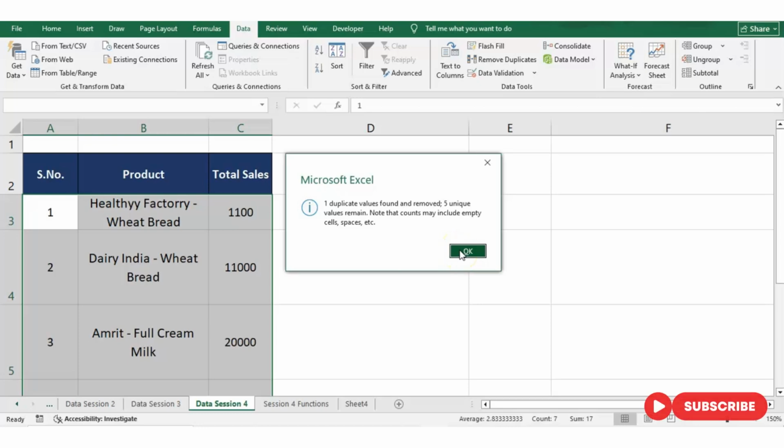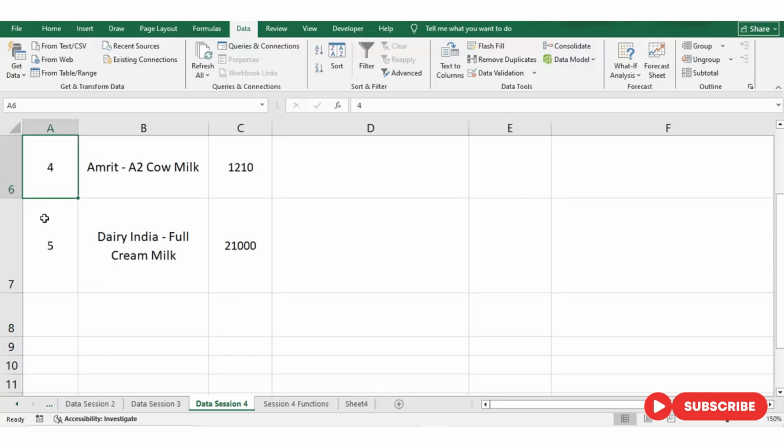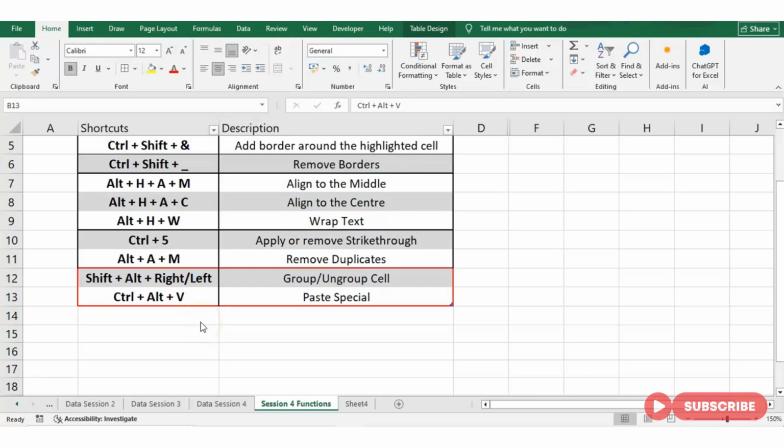So here we will press OK and we can check that. So we have 5 unique serial numbers, and one duplicate with the serial number as 2 has been removed from the data present here. Let us now move to our next set of remaining Excel shortcuts.